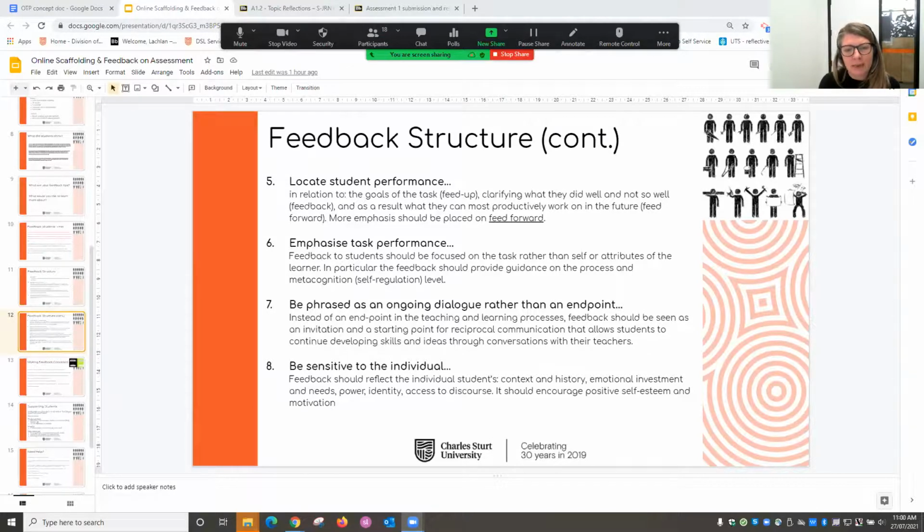And also, I think a key one, particularly with everything that's going on around us at the moment, is just being sensitive to the individual. It should really reflect the individual students' context and history. Most of us know our students quite well. Thinking about how we can really reach through, be sensitive to their needs, and really encourage that positive self-esteem and motivation from our students as well.